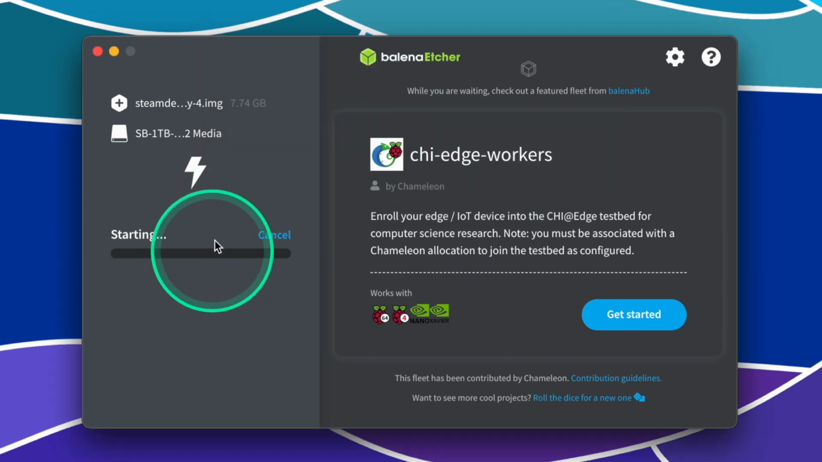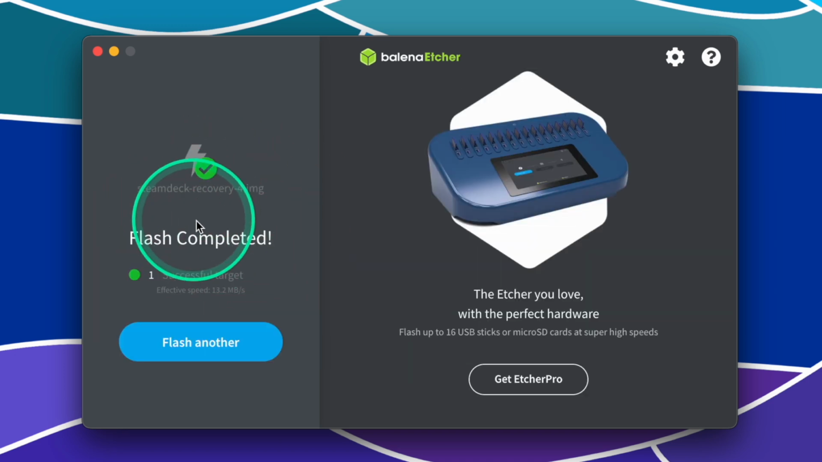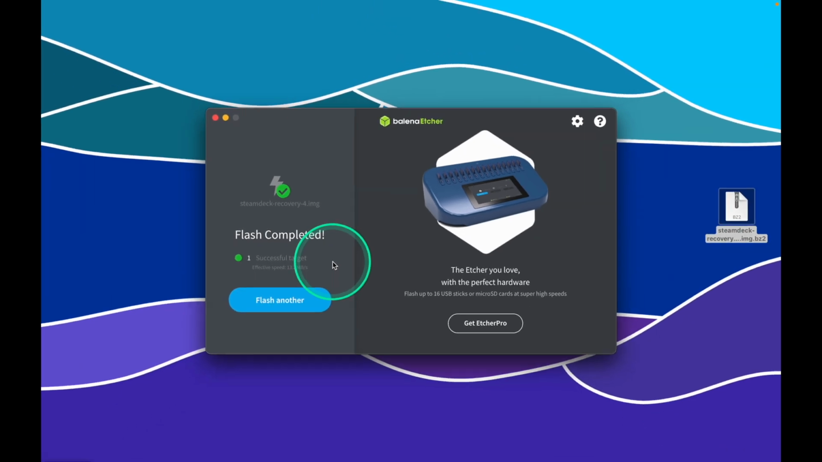And then the process is going to begin, and you need to wait a few minutes. It can take anywhere from a few minutes to up to 10 to 15 minutes, so just be patient as it starts flashing. And there you go, the OS image has now been flashed successfully to the Sabrent Rocket Nano V2 and is now ready to use for your system.